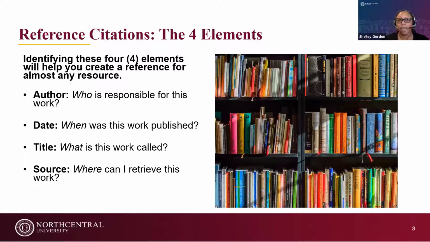Now, it's always best, even though you include those 4 elements, to look at a sample. Part of the reason is that, for example, a video may need the description video in brackets in the reference. Either way, you still need your author, date, title, and source. So let's go ahead and talk about each of those elements.